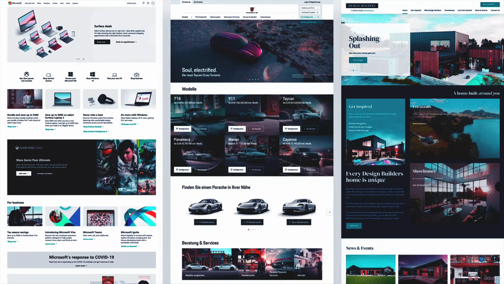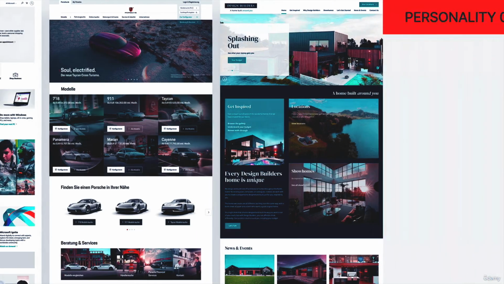So 3 more here, and again we have Microsoft, we have Porsche here, and then this other website right here. And so if you compare this with the personality traits that I just mentioned, then you will hopefully find that all of these 3 are some neutral looking designs.